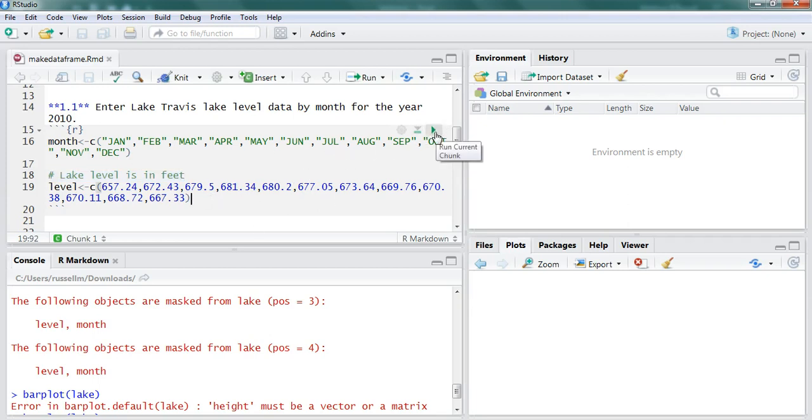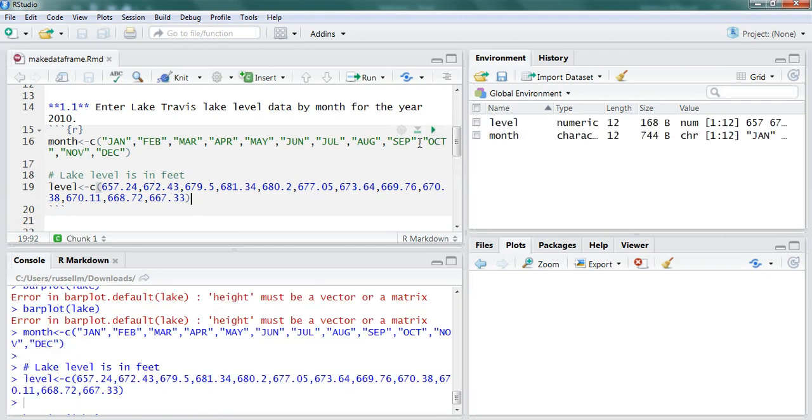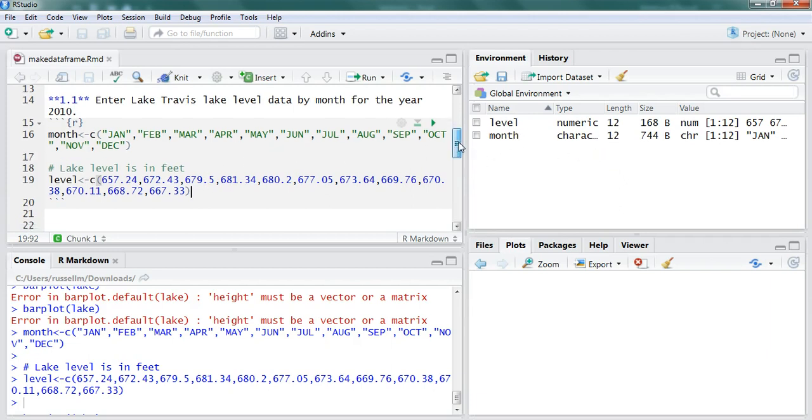I've got the data already entered. I'm going to hit the play button and run those data. As you can see, in the upper right, it added level as a numeric variable, length 12, and month as a character variable with a length of 12, and that makes sense. And so I've entered the data.